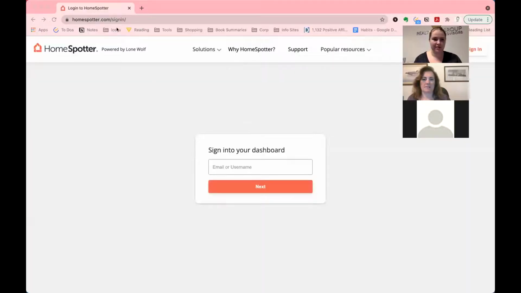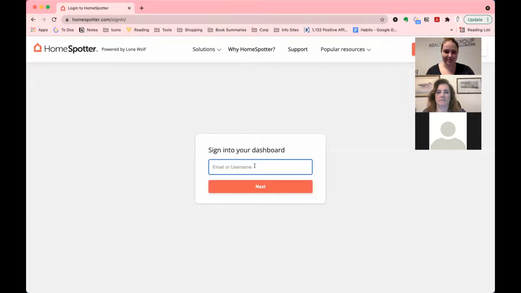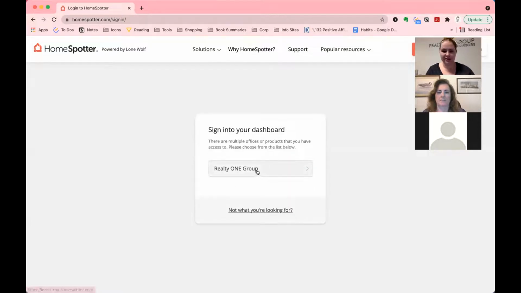Okay, so now to pull this up, you can go to homespotter.com. And then I'm going to sign in real quick. Let me see real quick if I can share as I'm signing in. Okay. I don't know why it's blocking the tabs. Oh well. Oh, there it goes. Okay, perfect. All right, so now I'm going to sign into my dashboard. So I'm going to use my email. And it's going to recognize that this is the group I'm with.